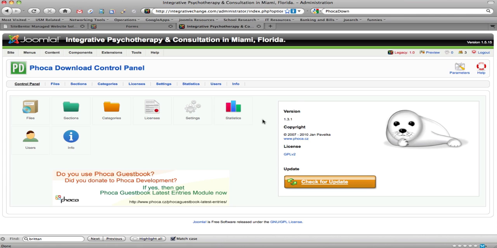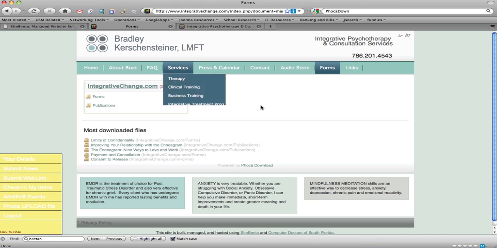We're going to dive into the backend in just a second, but first let's go look at the front end and see what it does. For example, in this website we're using it to distribute both practice information for this particular customer and publications that highlight his work.